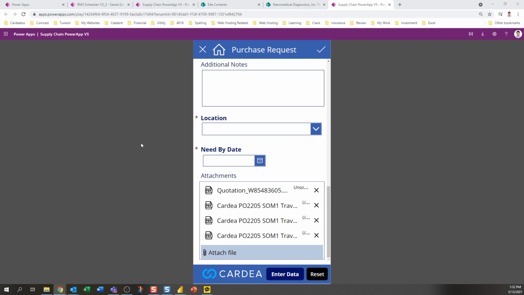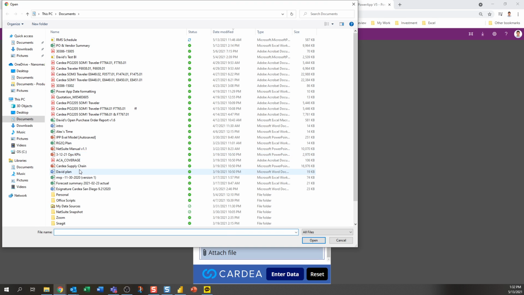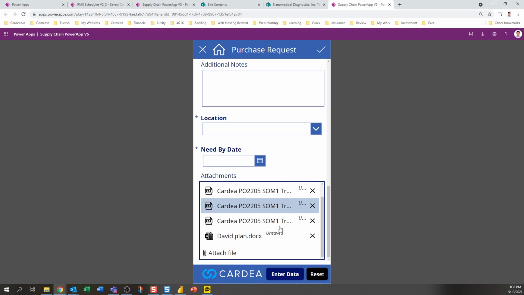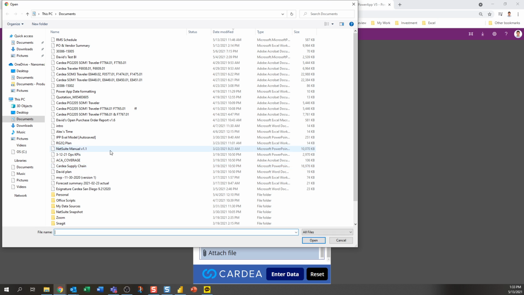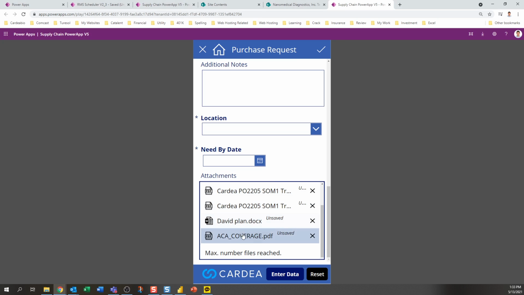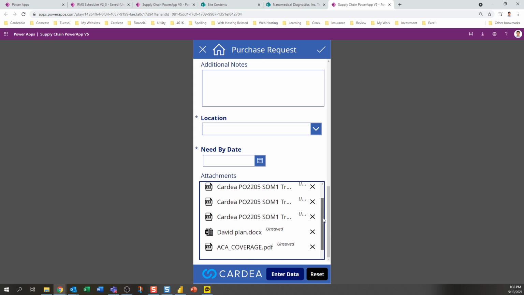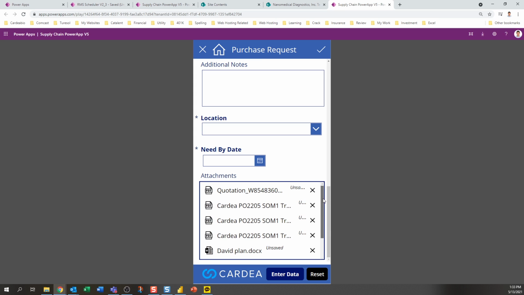7 megabyte. I'll go ahead and add David's plan, and you just have to scroll down to be able to attach more than what you need. Maybe that. Okay, so max number of files reached. How many are there? One, two, three, four, five, six. Six files. Okay, so you can upload up to 6 files.